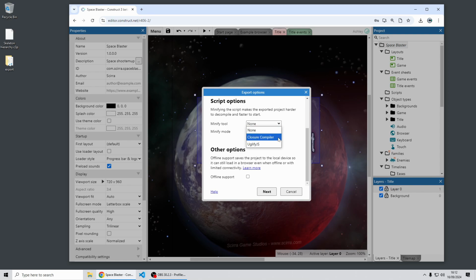Previously, this was always done with Closure Compiler, but unfortunately, it's not such a well-maintained tool anymore. It doesn't support the latest JavaScript features. So we've introduced UglifyJS as a new option. It should more or less work exactly as it did before, with its simple or advanced mode, but it's just using a different tool to achieve the same result.